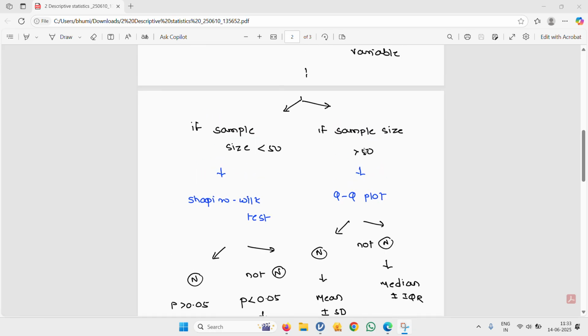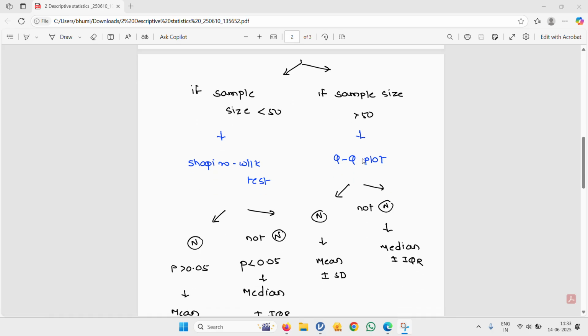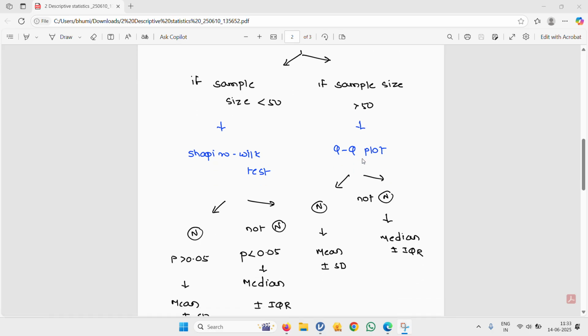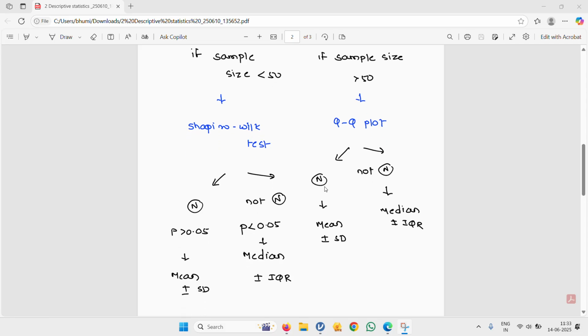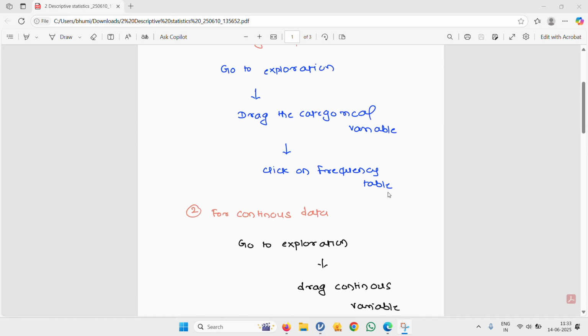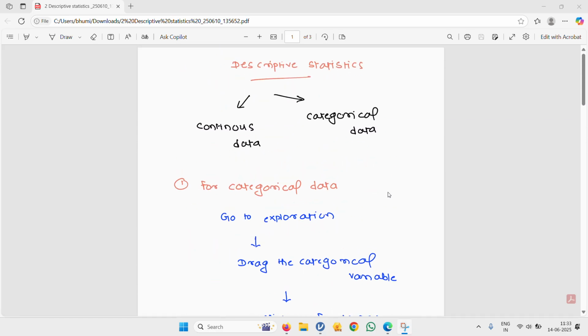Now, in the other scenario, if the sample size is more than 50, then we will look at the QQ plot. We can see whether the variable is normally distributed, which we'll see in the upcoming time. If it is normally distributed in the QQ plot, we'll use mean and standard deviation. If it is not normal, then we'll use median and IQR. So this was just to brief you about how we'll do descriptive statistics. Now let's take a demo of doing it in Jamovi.